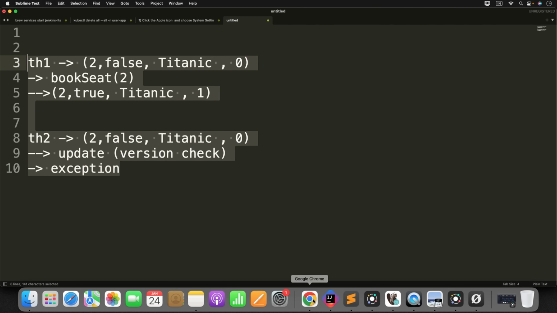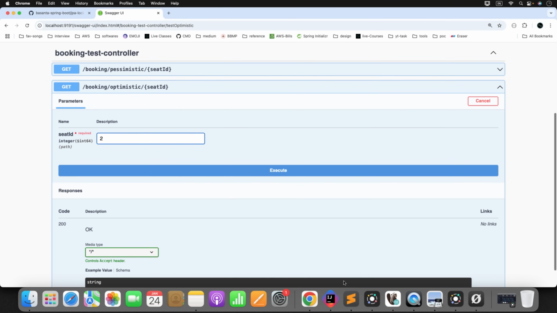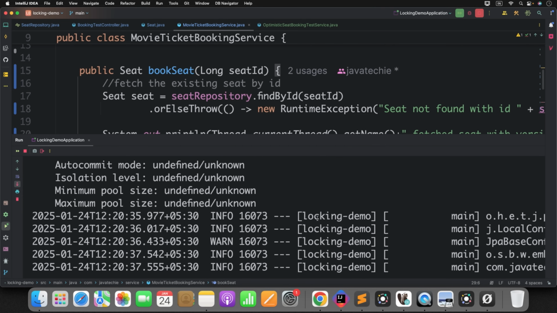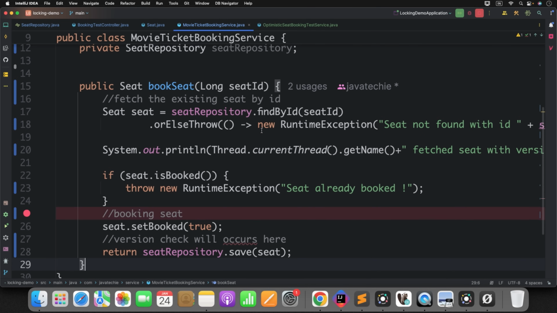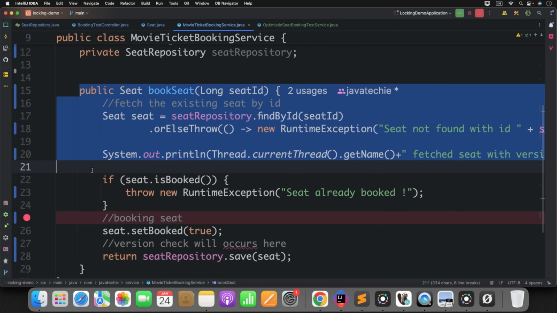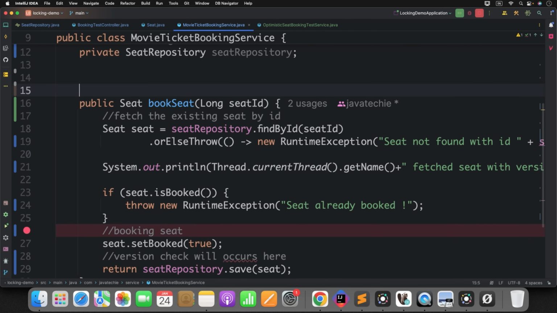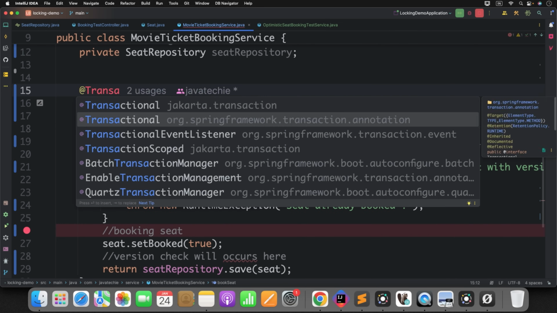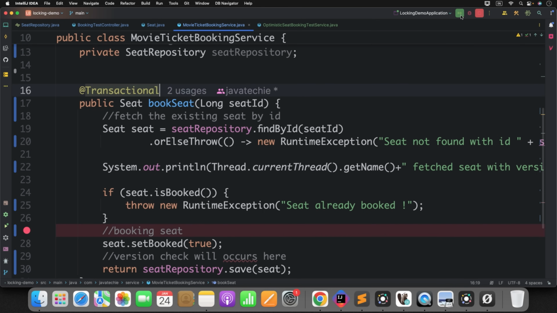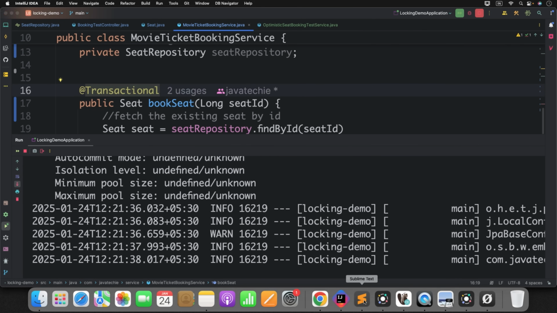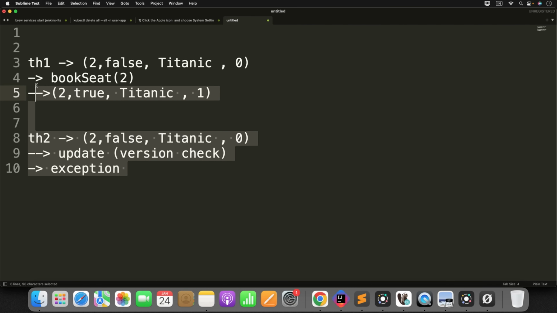Let's hit the endpoint and validate. Clear the console. Wait, meanwhile we have made a mistake here. This must be within the boundary of a transaction, right? So we have missed the transactional annotation. Just add it. That's it. Just restart the app. All good. Now let's validate this.